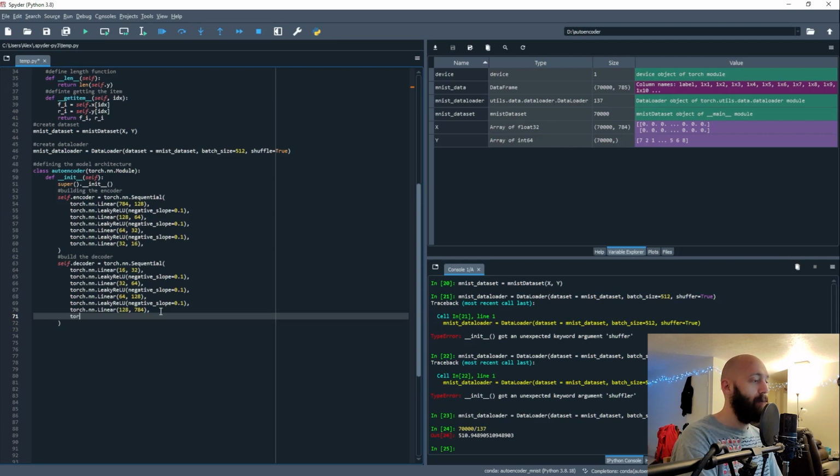So you can do torch.nn.Sigmoid. Make sure I spell it correctly. Sigmoid. And that tells the decoder that the final layer, the last thing you want to do is make sure everything is scaled between 0 and 1. That way when we're comparing it to our input image, which we have scaled above to be between 0 and 1, everything lines up correctly. We're going to try to match the exact same values on our output.